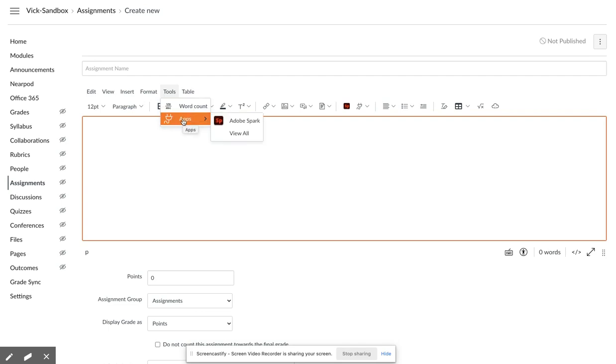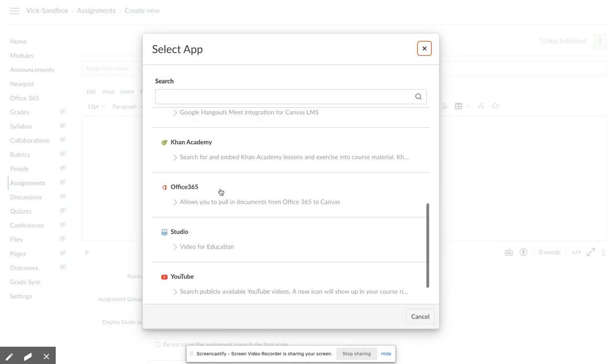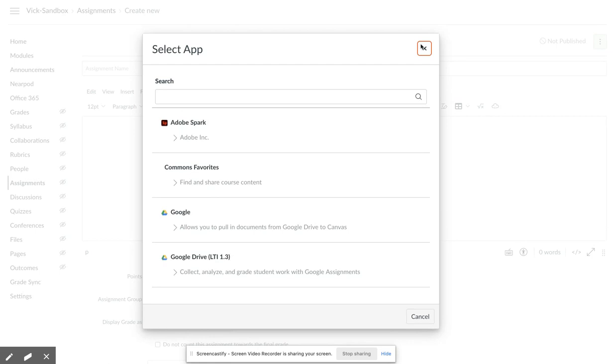And then right here is apps. And now this is all the apps that you have available to you. In other words, it's those Google LTI external tools. So if I select view all, I can see any of the LTIs that the district has installed, as well as any you have installed on your course in particular. They will show up there.